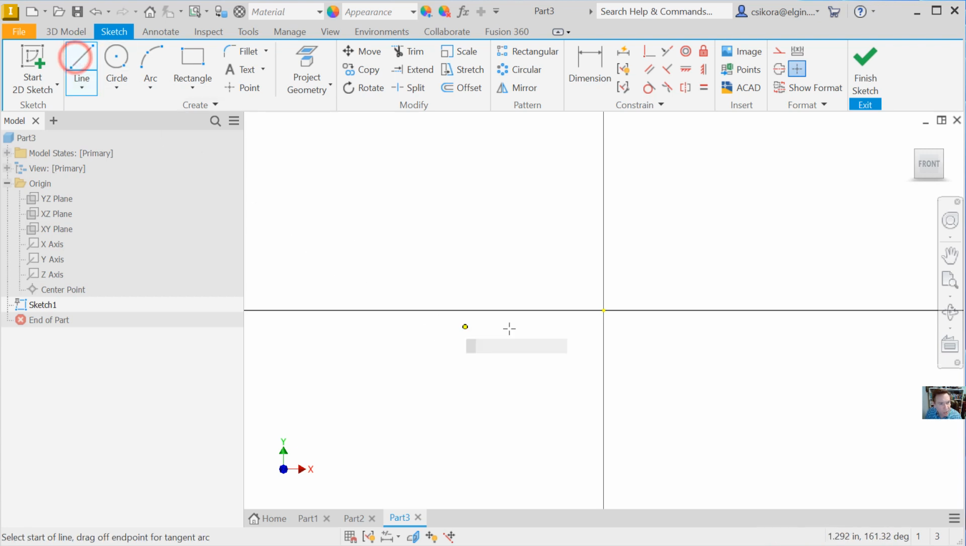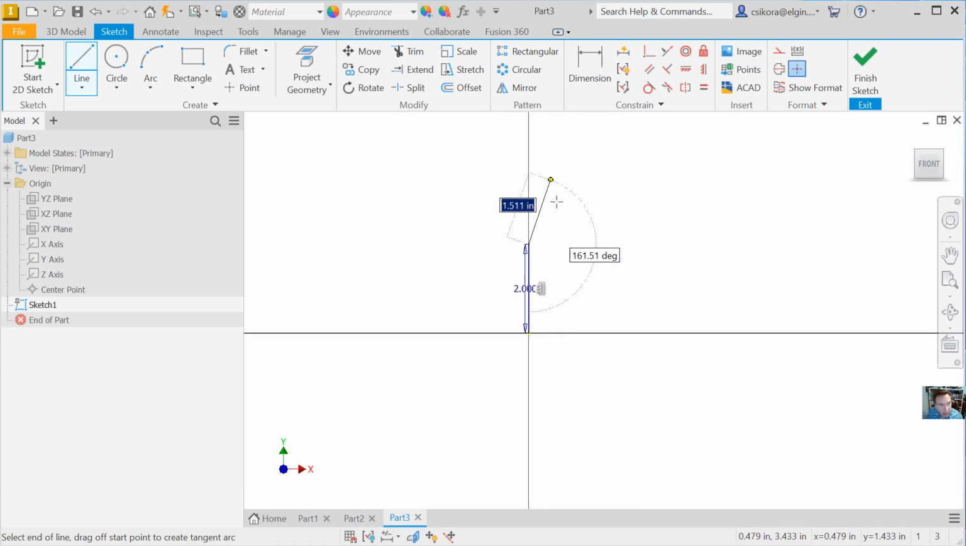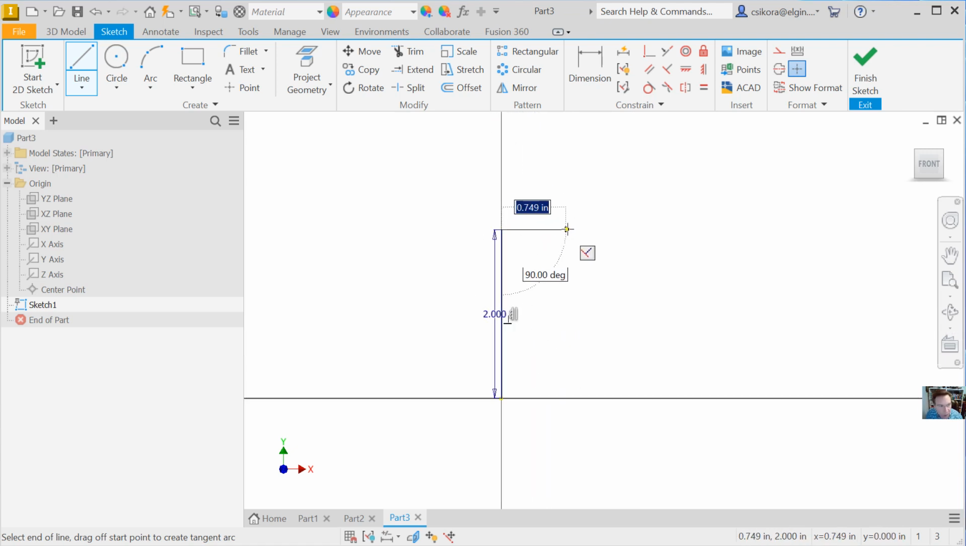So I'm going to go to the line tool. I'm going to draw a line out. Let's go straight up. That's going to be 2 inches. Enter. And then this next one, according to the print, is 1 inch across. So I'm just going to go across here. Now, I'm using the line tool. If you remember, we used the rectangle tool before, so this is kind of new to you. So 1 inch across, and then it goes down 1 inch.